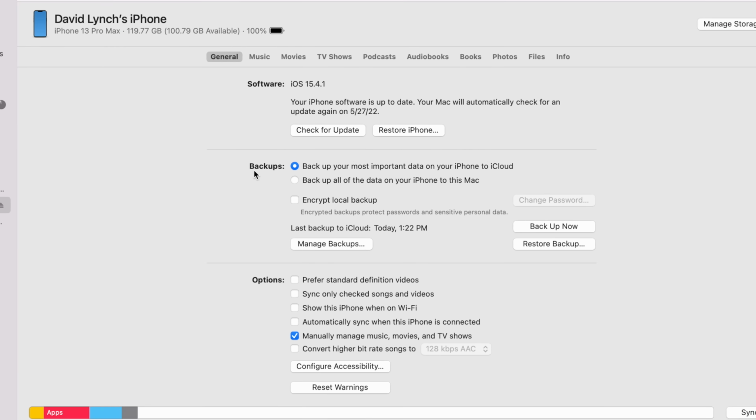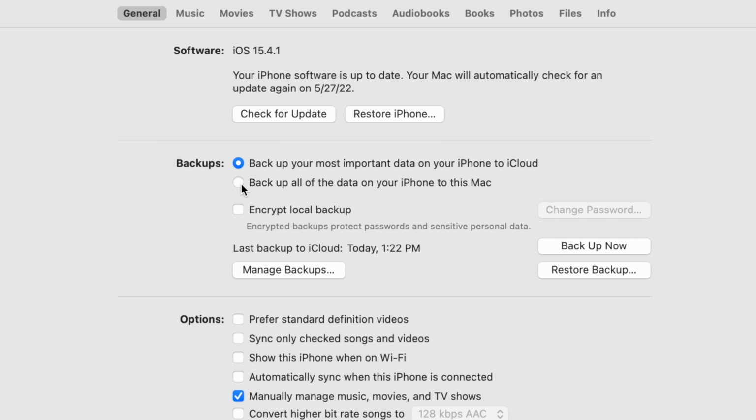Here in the center of the screen, Backups. Click the circle next to backup all of the data on your iPhone to this Mac. And we recommend checking off the box next to Encrypt Local Backup. We sure do. This is the number one mistake people who use their computers to back up their phones make, is not checking this box. Not because of the security thing, which is important, but because if you don't, it doesn't back up keychain data, which means that you will lose the passwords that are saved on your iPhone, which could be a real pain in the butt.